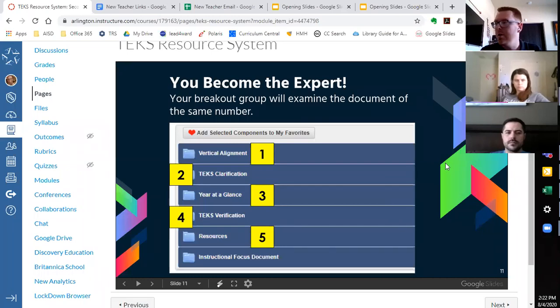Ta-da! You're going to be the expert. So your group will examine the document with the corresponding number. I am already typing this into the chat so that you can see it. Breakout 1 is going to be vertical alignment. And the only reason I'm saying this, the rooms are going to change because 5 is less than we used in the last activity. Breakout 2 is going to be the TEKS clarification. Breakout 3 is the YAG. Group 4 is TEKS verification. And 5 is the resources tab.